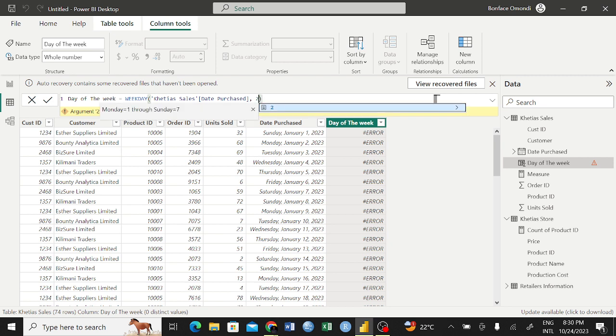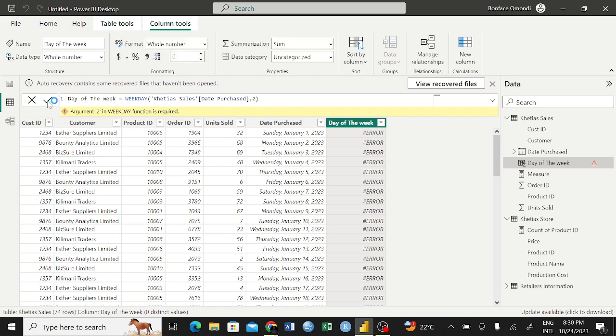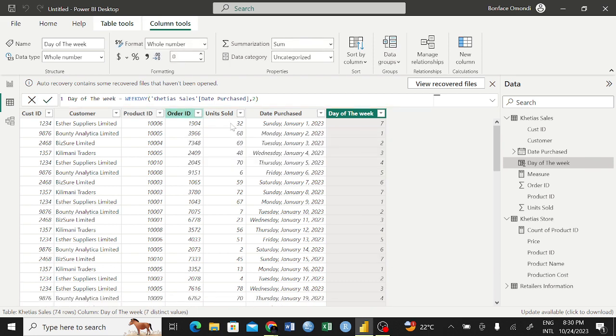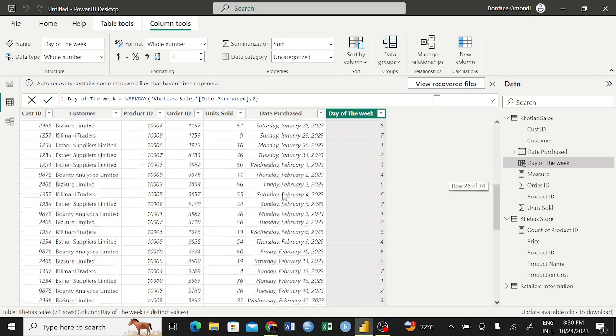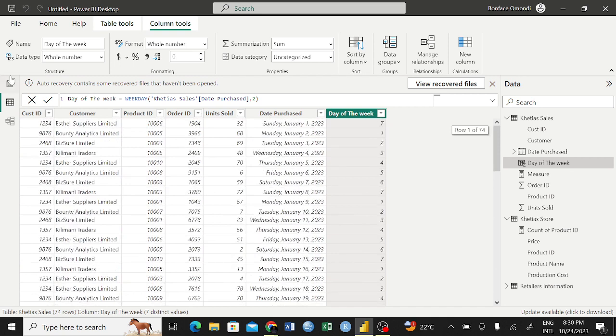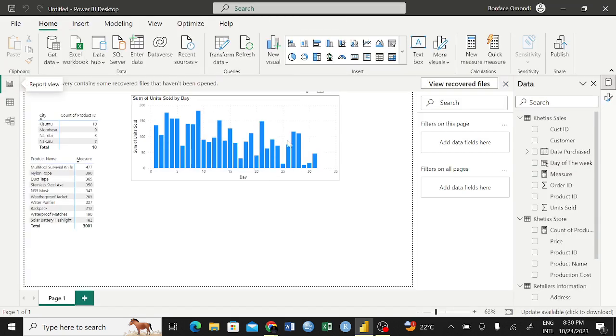Yeah, so you add there 2 and then click on the tick, right? So you can see here, if it's Sunday, it's considered to be day number 7, Monday is considered to be day number 1, all the way down. So let's try to create another. We want to compare it with this one, right?